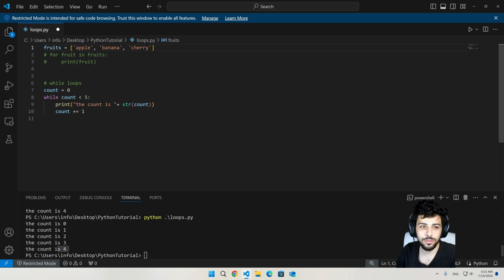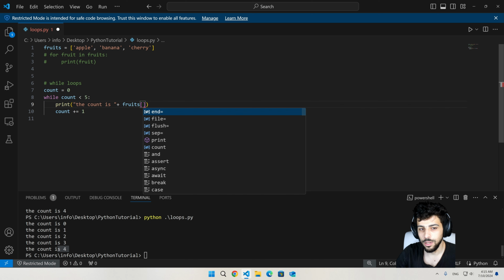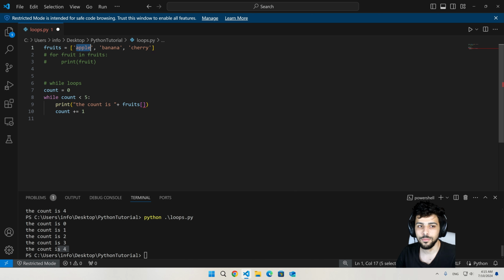Let's try it out. We have here fruit. We can delete this one and then write fruits here. Then we add element number by adding the count. So when the count is 0, it will print apple. And when the count is 1, it will print banana. And when the count is 2, it will print cherry.